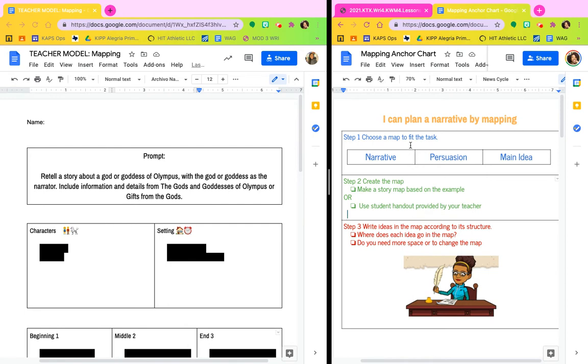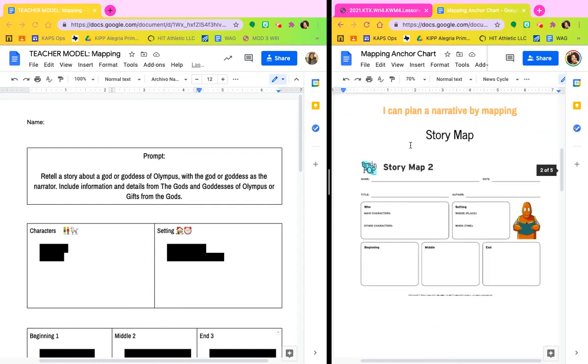So step one, choose a map to fit the task. The type of map I choose will depend on my purpose for writing. I remember from studying the prompt that I'm writing a narrative. I have three different types of maps. The first is a story map. A story map is used to identify and describe the characters and setting in a story and the major events that will happen in the beginning, middle, and end of the story.